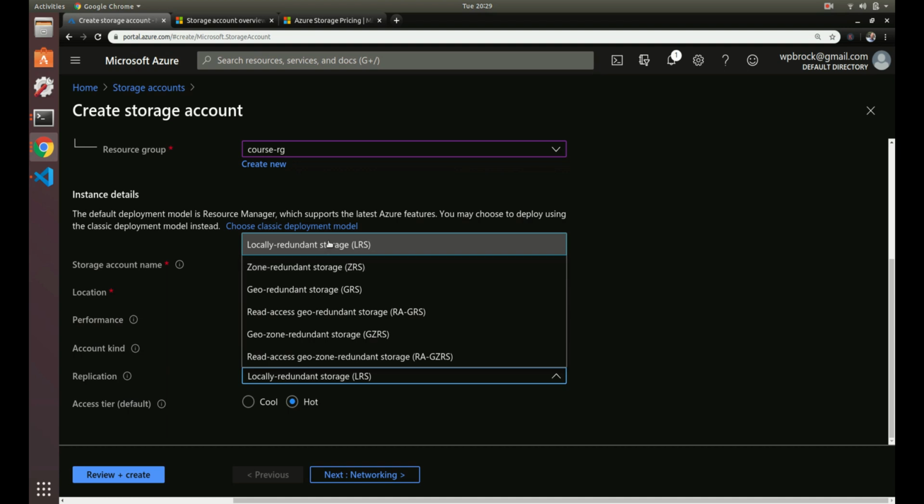Whereas with local redundant, you just have the one availability zone, and you're only protected if the hardware in one part of that availability zone goes down. Then you have geo-redundant storage, which is going to span data across multiple regions, and then read-access redundant storage. So, depending on what your needs are, a lot of times locally redundant storage will be just fine.